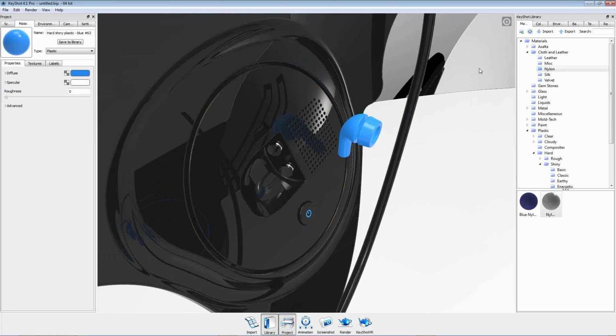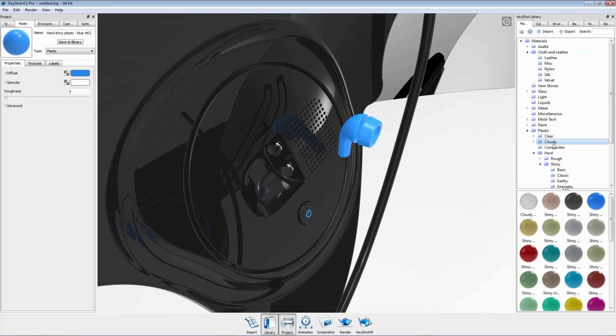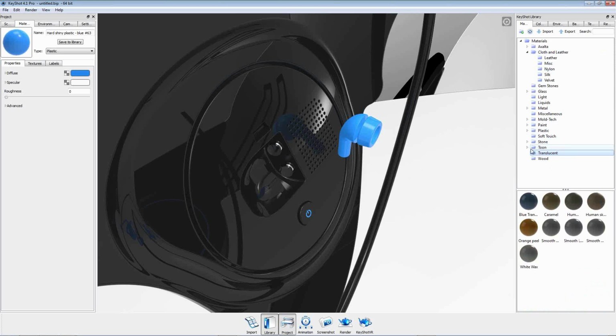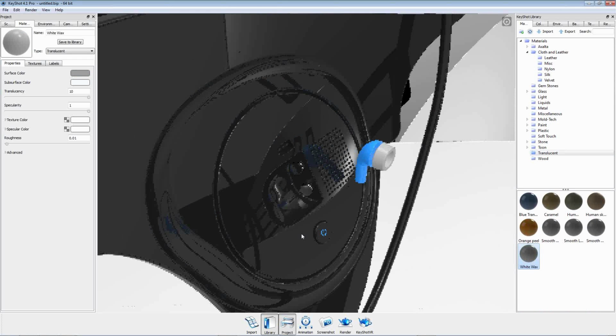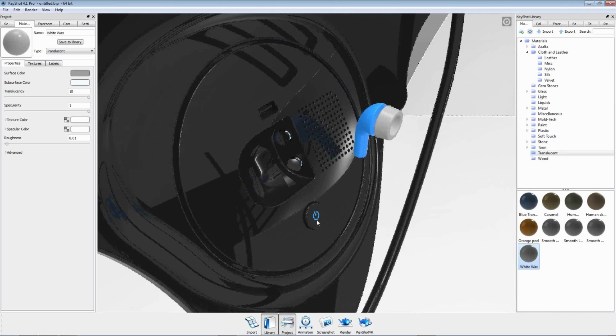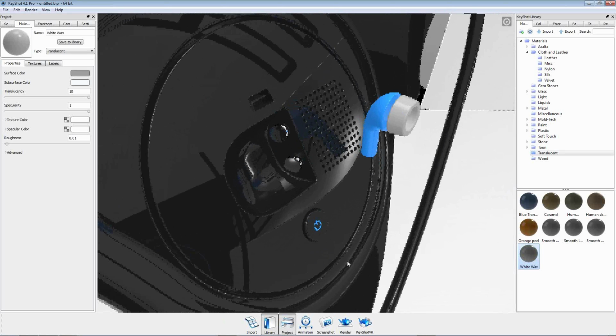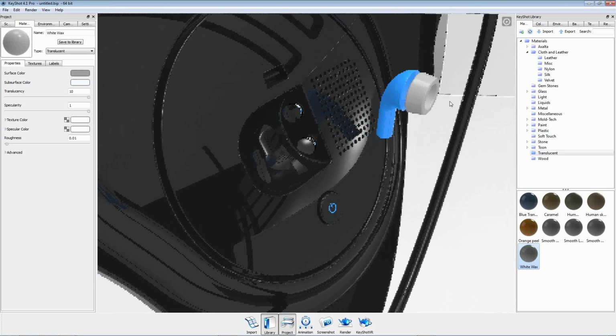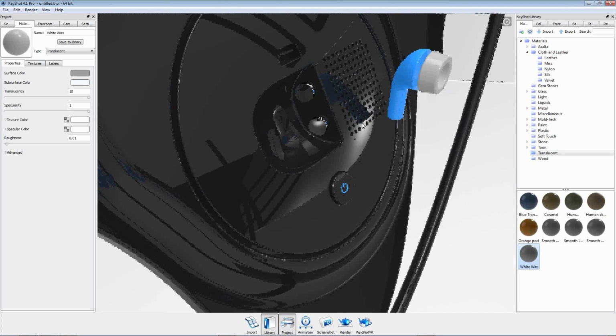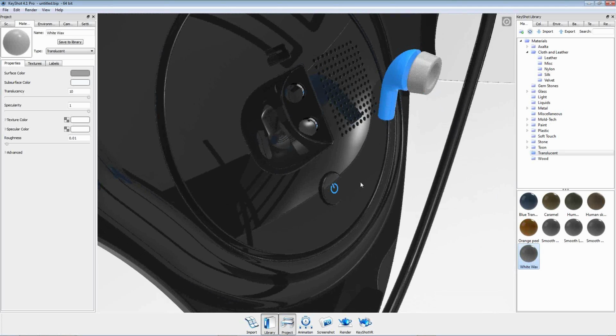For our earbud here, let's look for a translucent material. That'll do. And maybe for our power button, we can use an emissive. So it might be a little difficult to navigate around your scene, especially when in these close-up views. So what helps with that is using Look At.